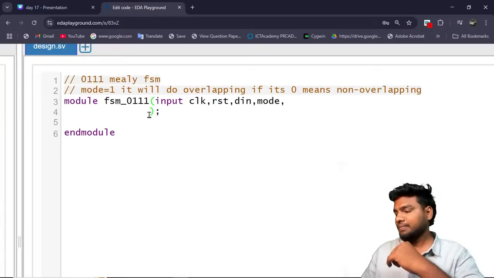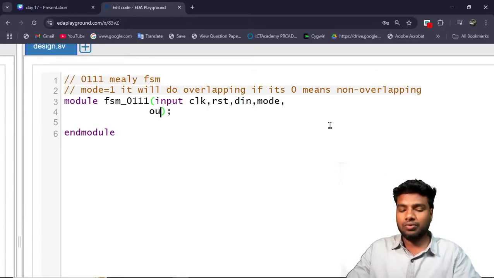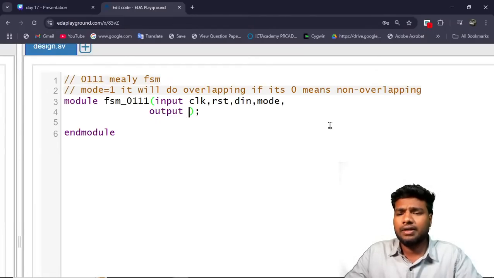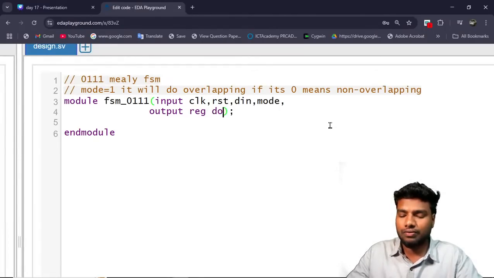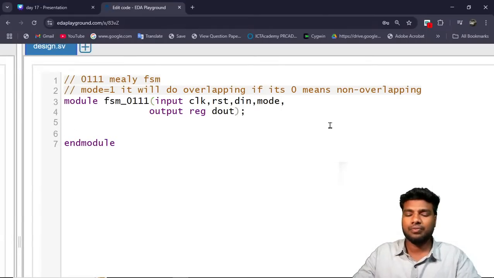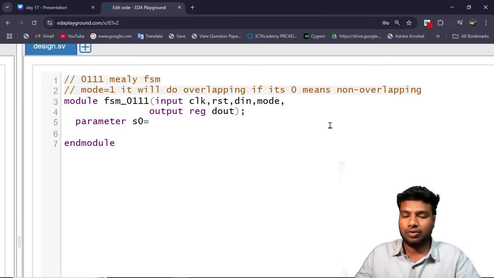So then output, clock, reset, D in, mode, and output D out. So this is my output. Firstly, I'm going to register my state by using the parameter S1 S0 equal to 1 or 0, and then I'm just copying this.